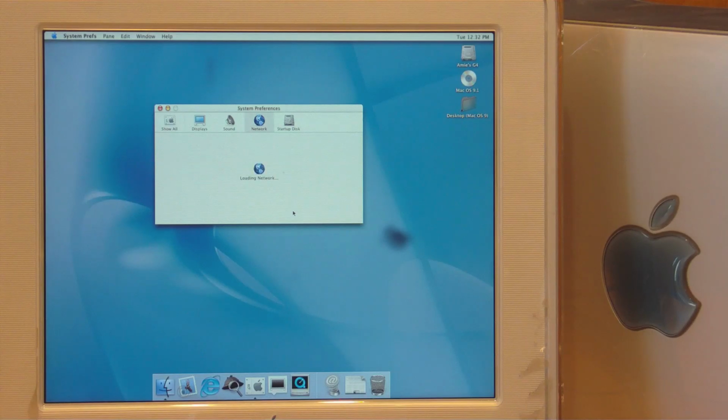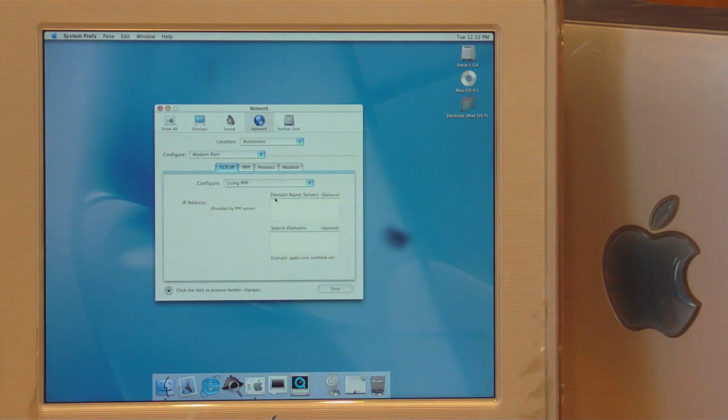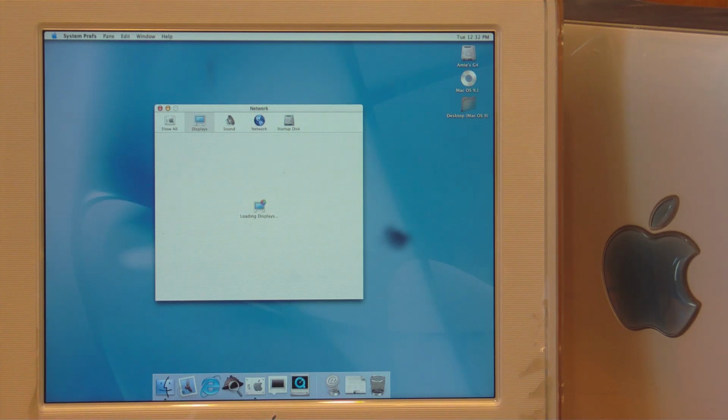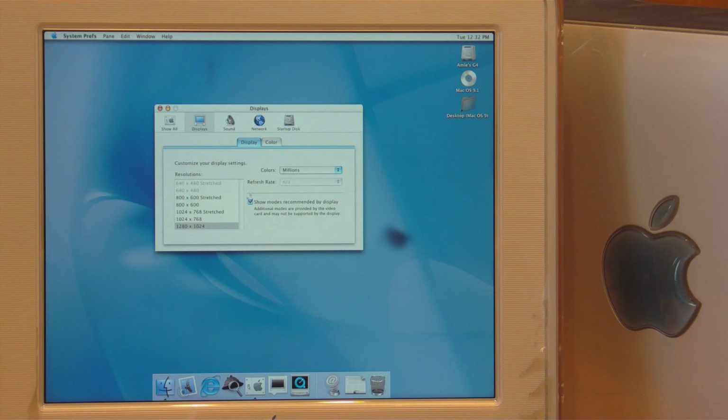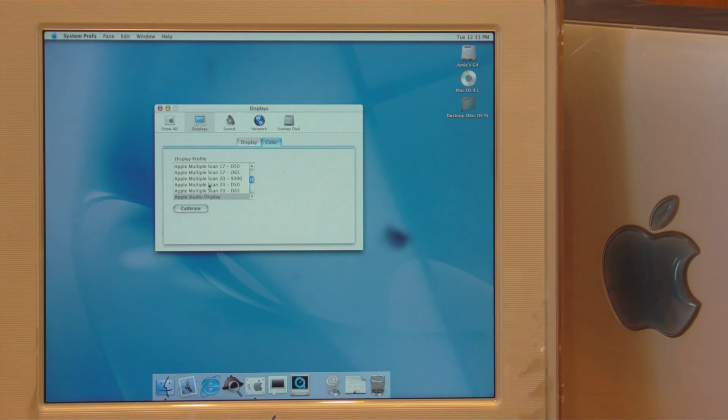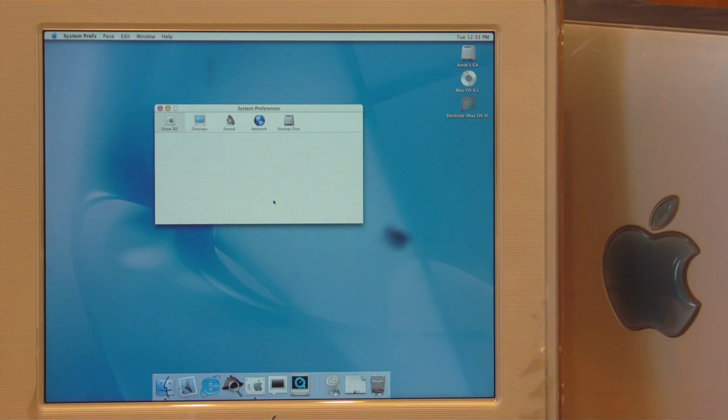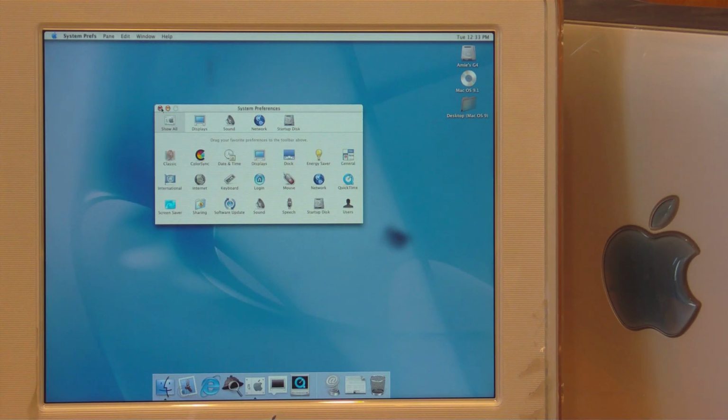So let's click on Network and see if we've got an internet connection. So we see we've got modem or built-in Ethernet. Looks like we have an IP address. Good. And see, it knows our display is 1280 by 1024. We've got millions of colors here. Very, very similar to everything that came afterward.